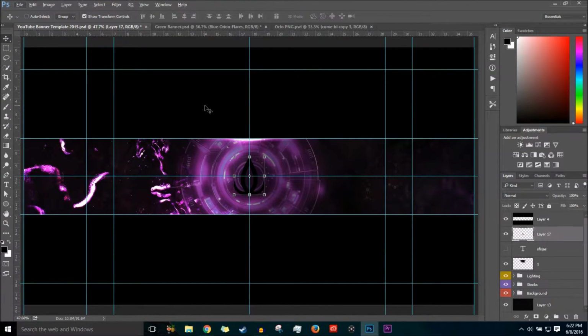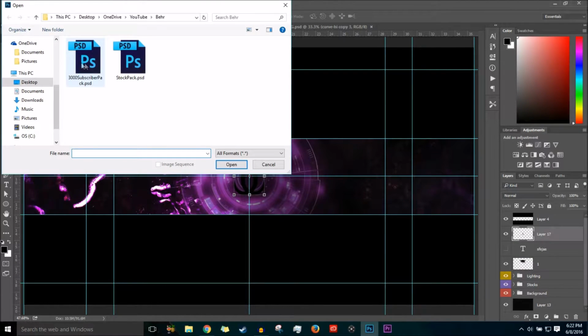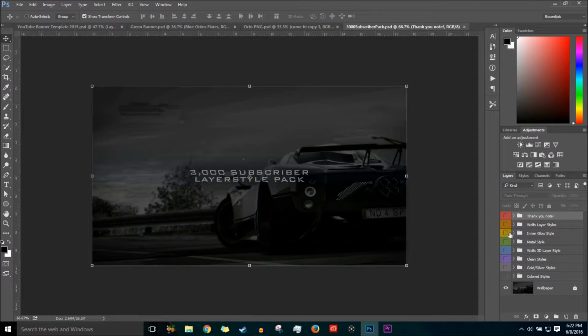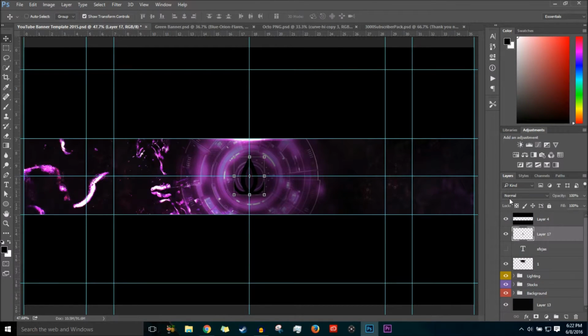And now what I'm going to be doing is using the other bear pack, which I'll have a link to this as well. It's going to be the 3,000 subscriber pack. So it's the bear 3,000 subscriber pack, and these are basically a bunch of layer styles. And yeah, so here's this group called Wolf's Layer Styles, and I actually have it in my libraries.